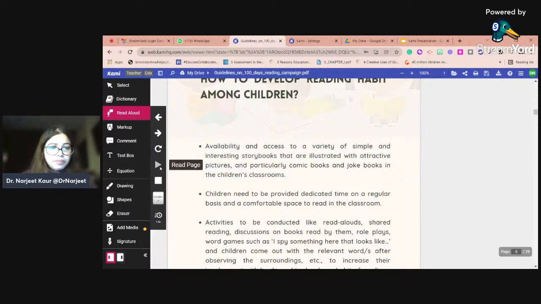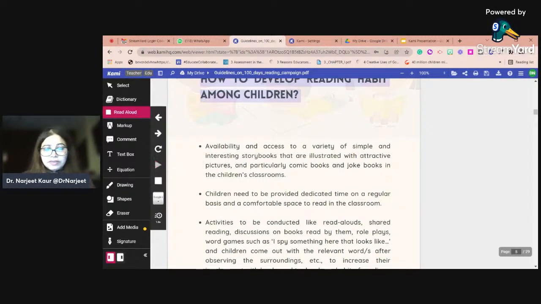And also you can increase or decrease the speed of how you want the document to be read. How to develop reading habits among children. Availability and access to a variety of simple and interesting storybooks that are illustrated with attractive pictures. So this is all about children's classrooms. So this we do not want, because children need to be provided. We don't need this as well, right? So you have to decide which tool and what speed and which voice you want the children to be reading with.